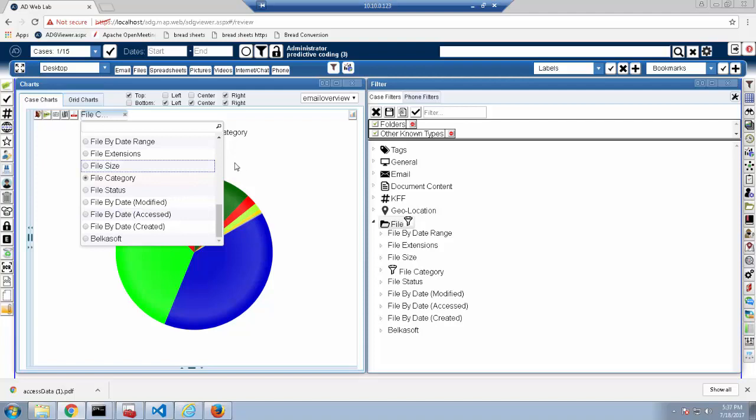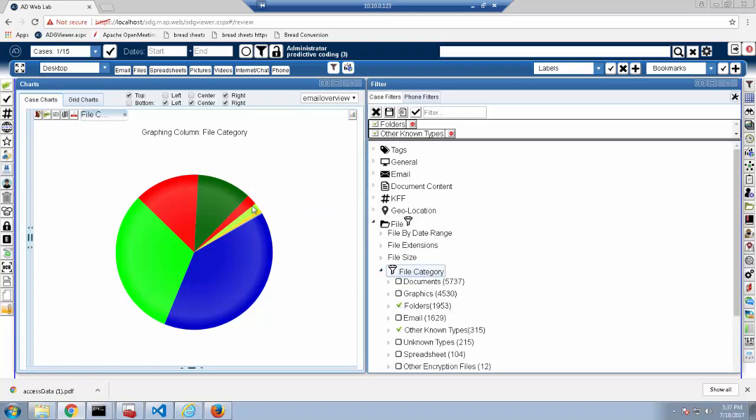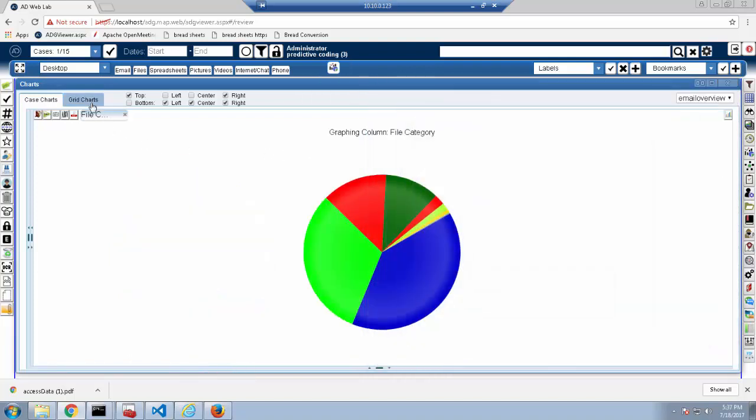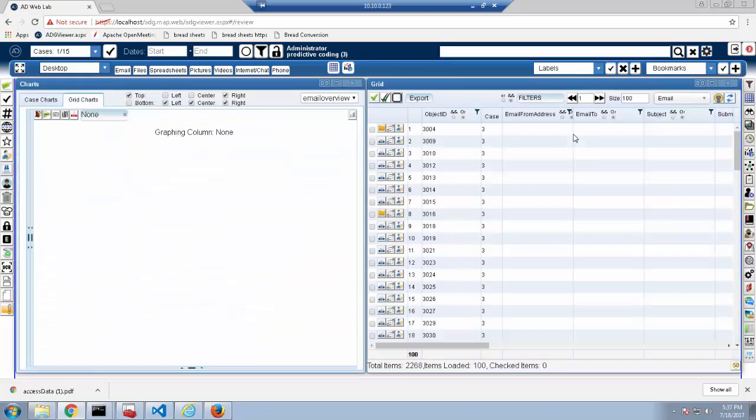It exactly matches. And in fact, when you are clicking these things, you can see you're applying the filters. We clicked on folder, and we clicked on other known types, and those facets got applied. So that's how this case chart is, if you will, wired into the entire system. It's effectively wired through the filter widget. Okay, let's now go to the grid charts, and I'm going to pull up the grid.